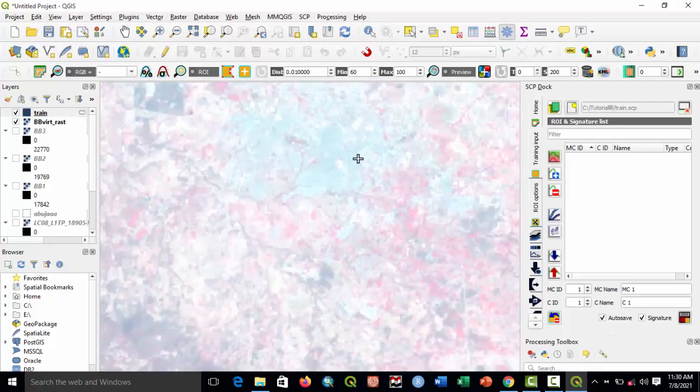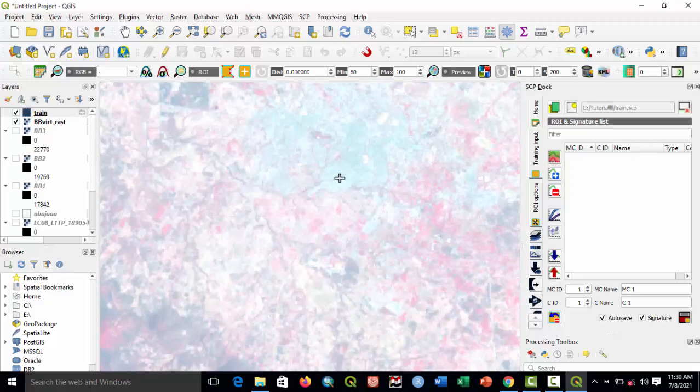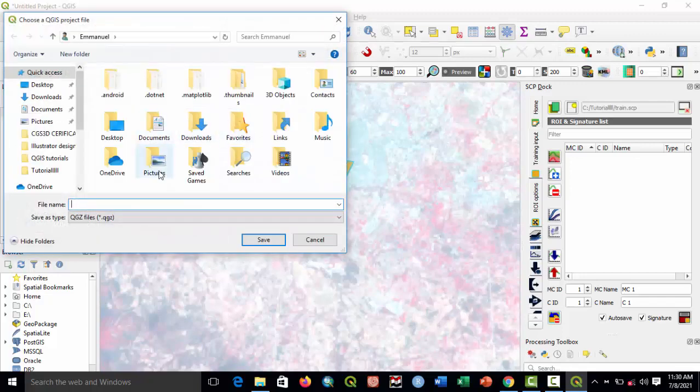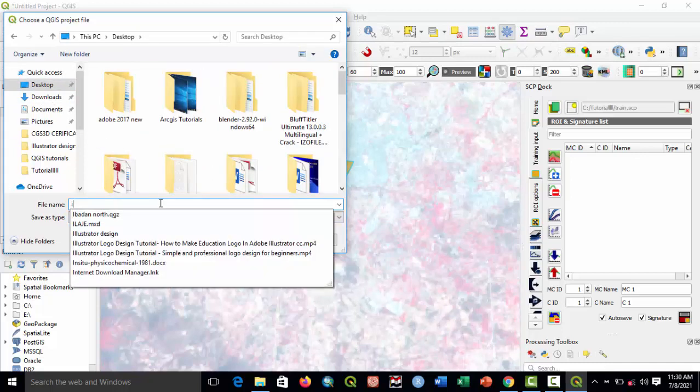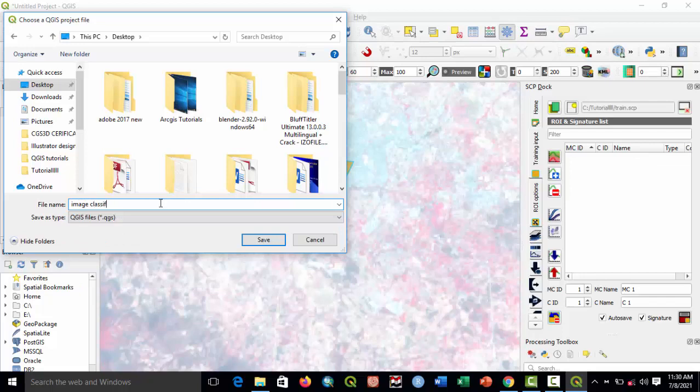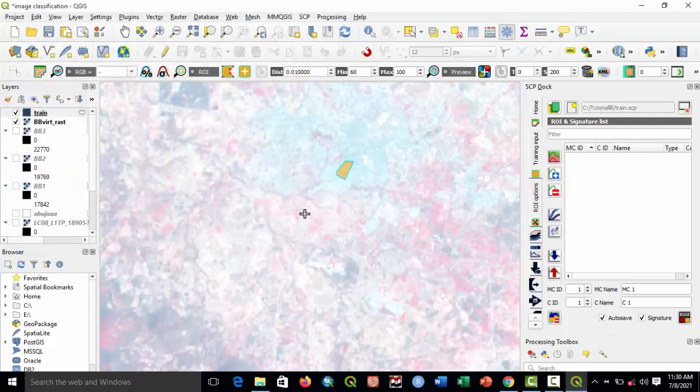Now for me, I move to the settlement area. I just select a polygon, then you right click. So after you right click, then always save your work. Make sure you always save your work. So here you'll see image classification, then save. So here you can see this is what we are doing.